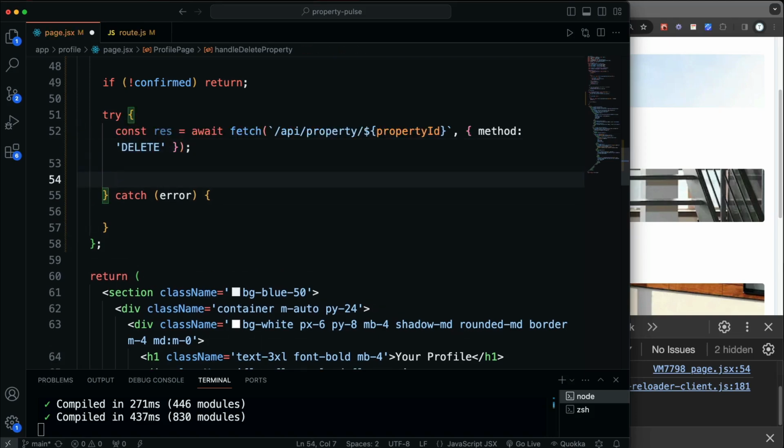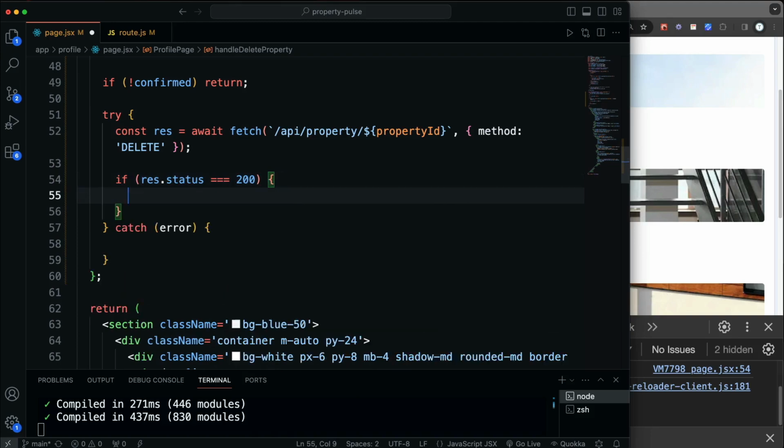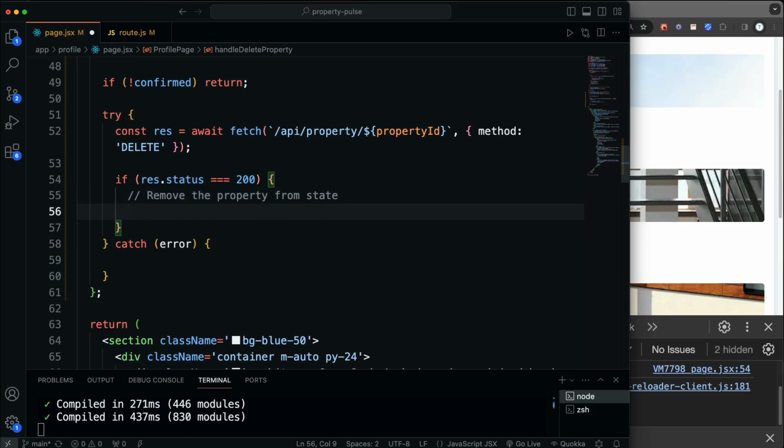Then we want to check the status that comes back from that request in that response variable. So let's say res.status equals, if it equals 200, that means everything's okay. So then we want to remove the property from the UI or from state. If we don't filter it out, then we're going to have to reload the page in order to see it gone.